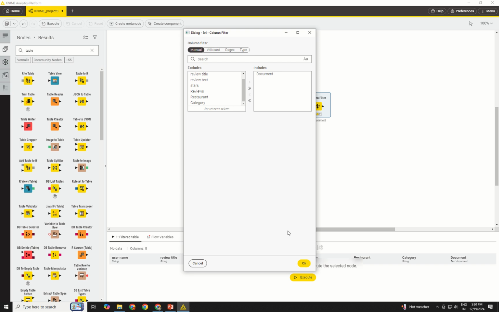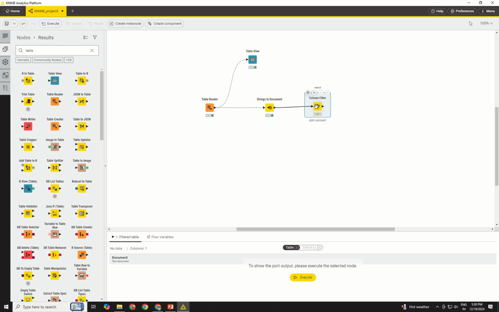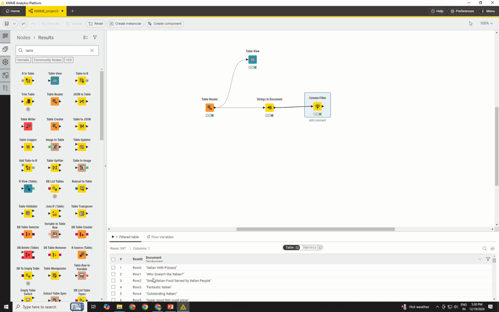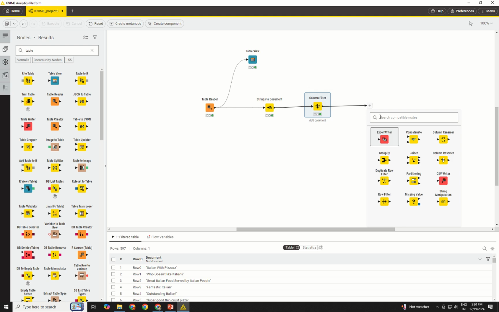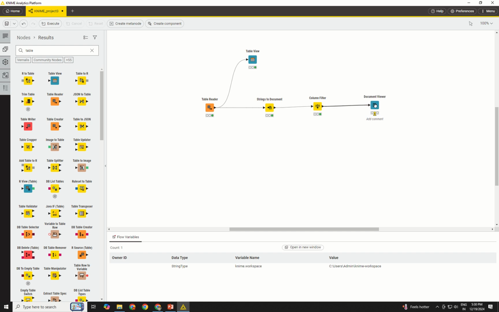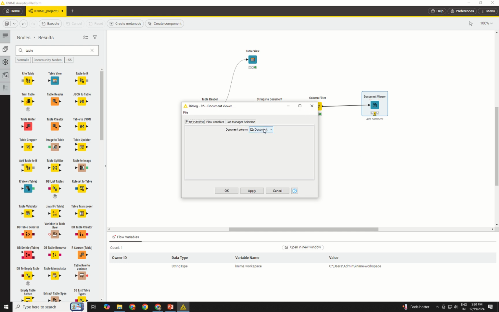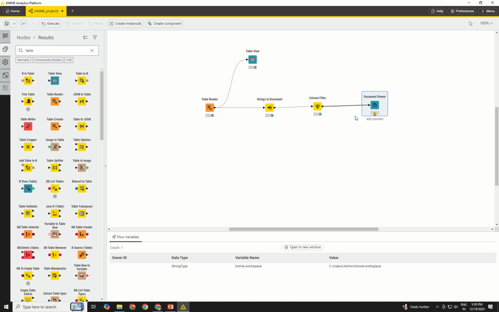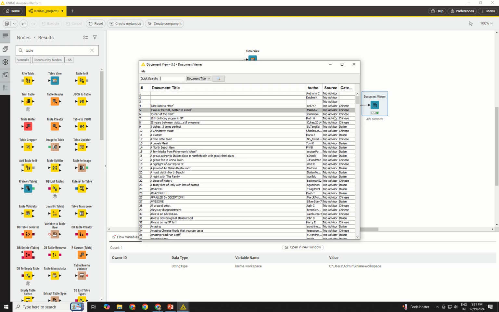So that's document. Exclude everything but include this, right? So this filters it, and let me run it. So you have the filters working. So we have only one thing, right? So now how do we see this, right? That's where you need a document viewer. A document viewer, you don't need to configure. You just have to specify the document column, right? Only one column is there, so you don't have to do anything there. So we run it and we see what is the outcome, right?